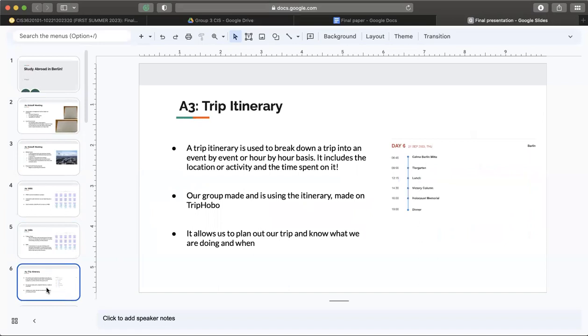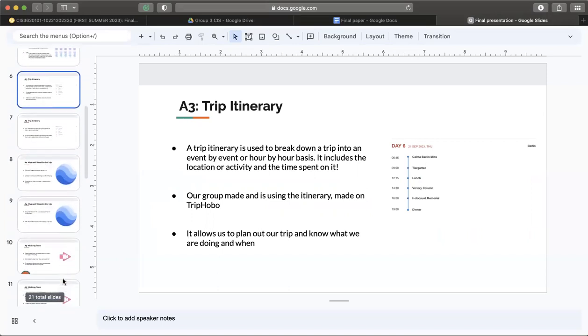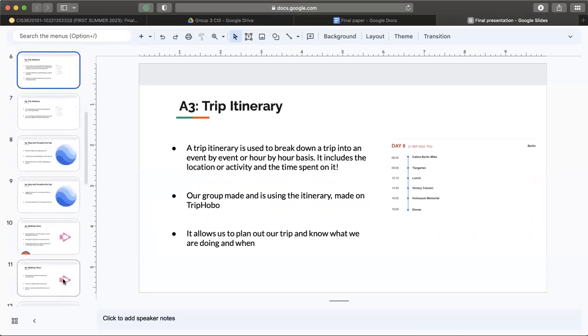So for A3, we had to do our trip itinerary. The itinerary basically is breaking the trip down event by event or hour by hour, however you break things down. It includes the location and activity. We have one of our examples here on the side. We made our itinerary on a website called Trip Hobo. It allowed us to plan out our trip, know what we're doing and when, and to continue our planning.